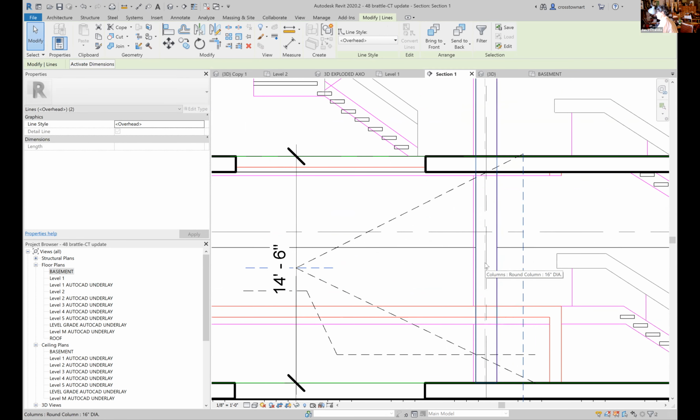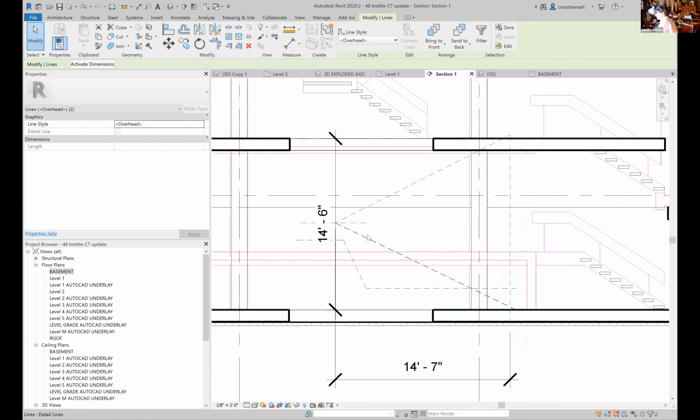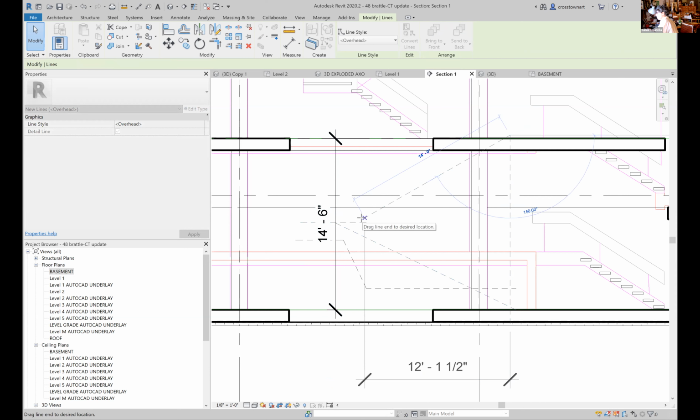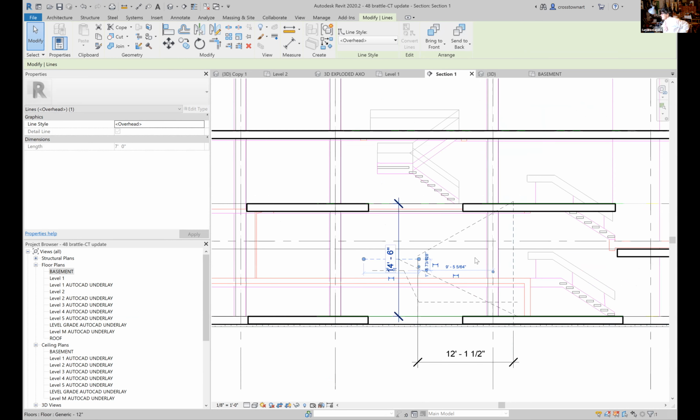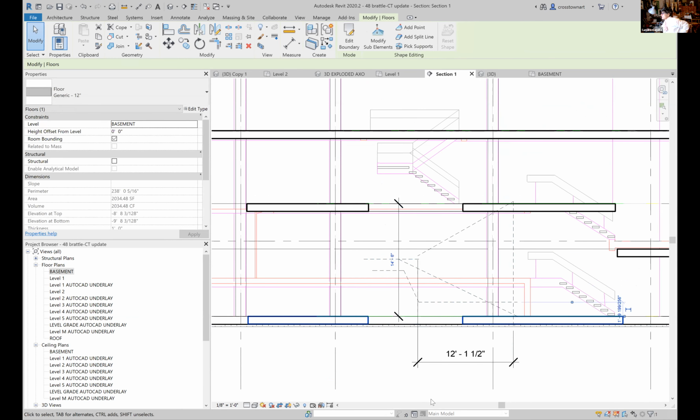I'm moving all this, right? Something like that is going to happen. And then I need for that to be the depth of the landing. It's got to be at least the width of the stair. Again, the assumption is that you want to get from this level, which is basement, to that level, which is level M AutoCAD underlay.